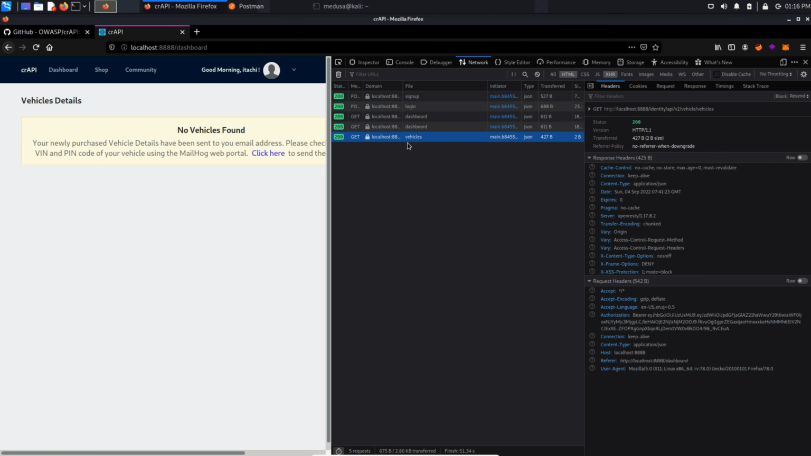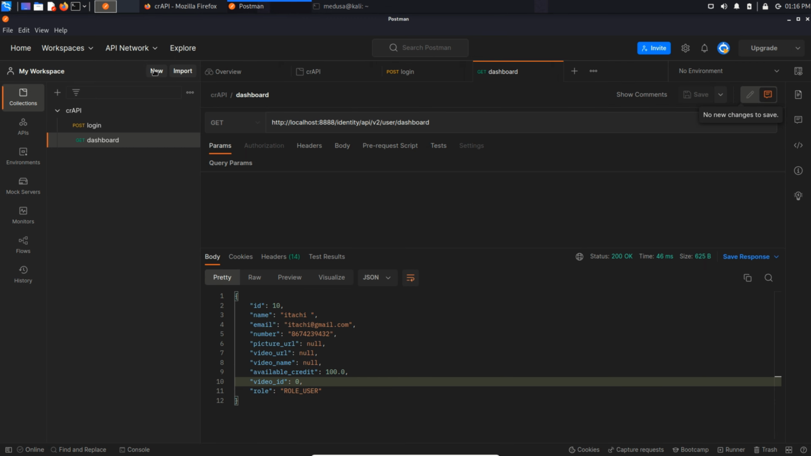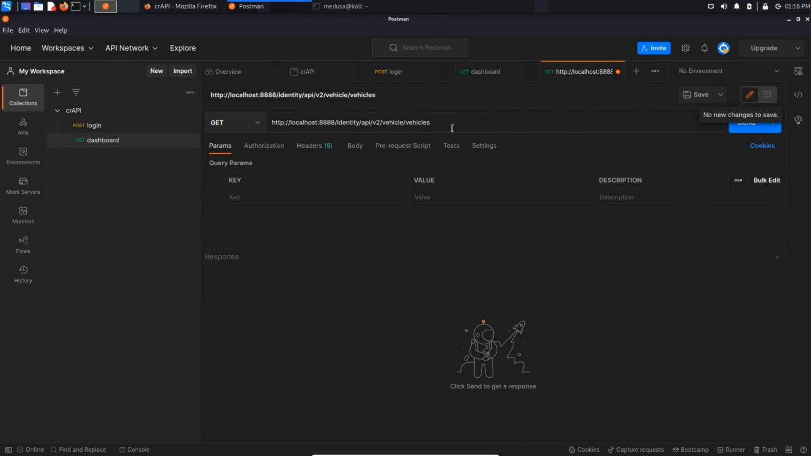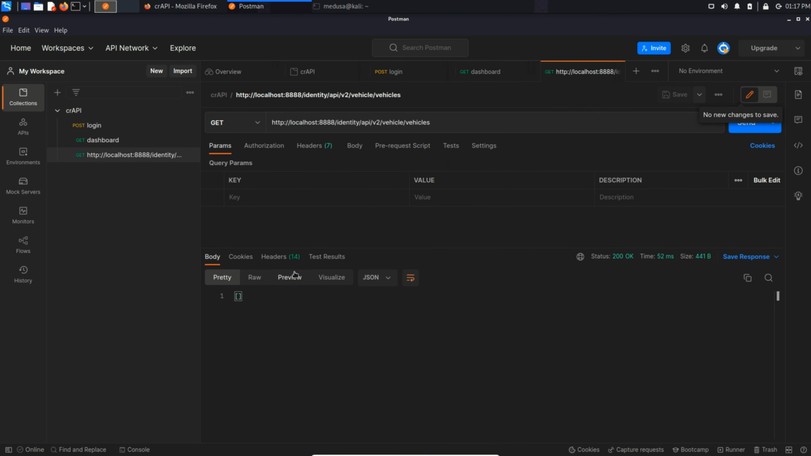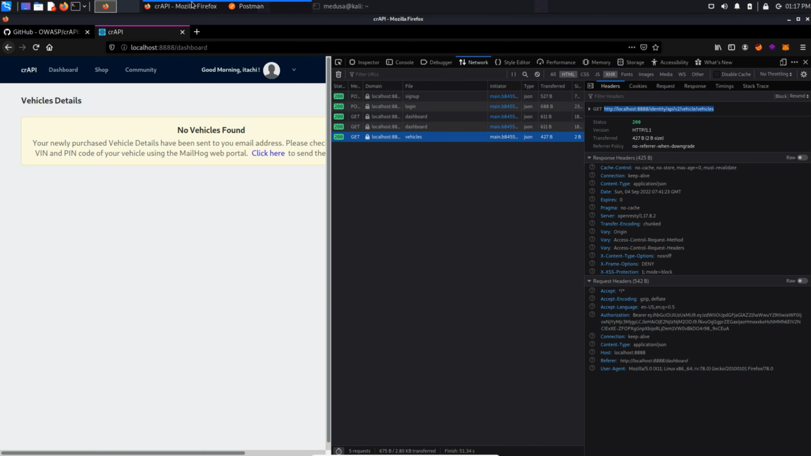Going back to the browser and adding all those interesting endpoints I got. So another GET request of vehicles, going through the same process. There is nothing in here.